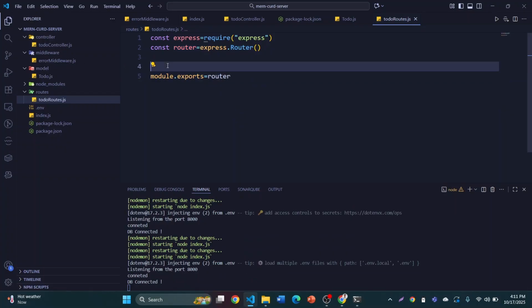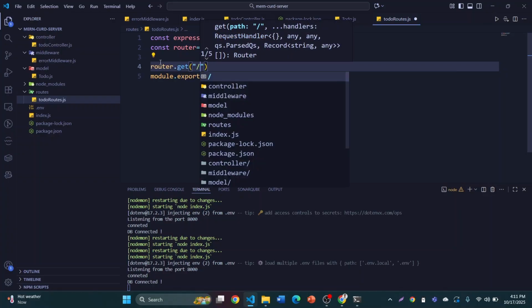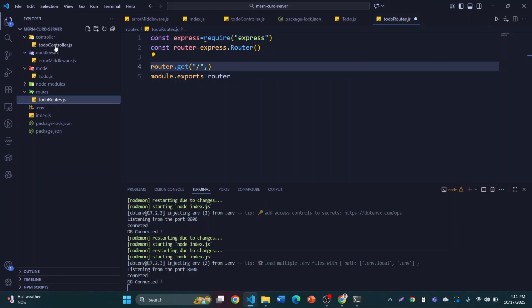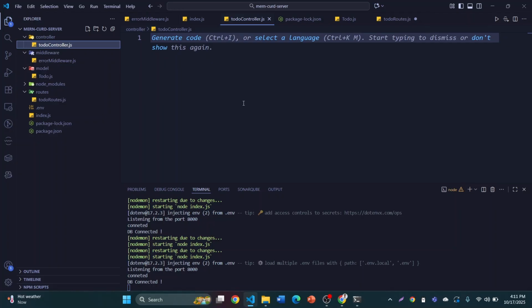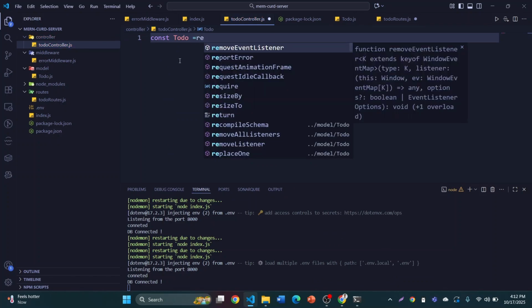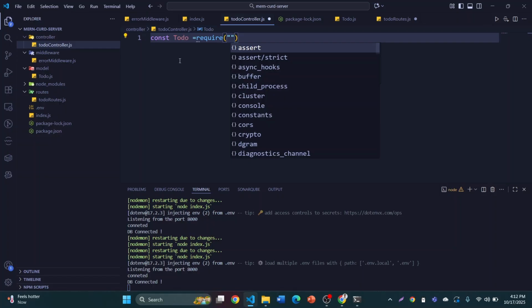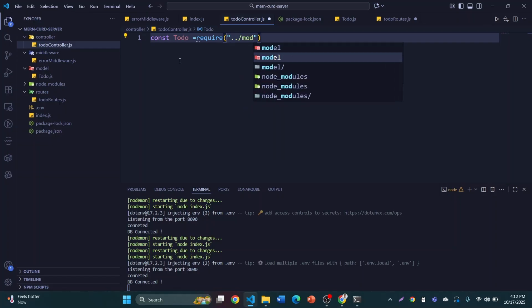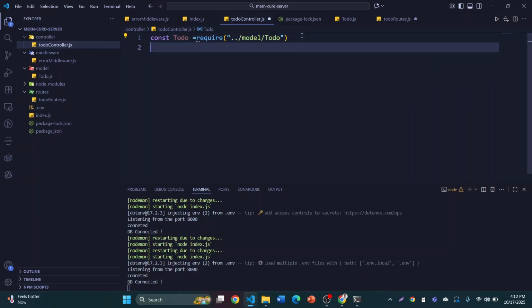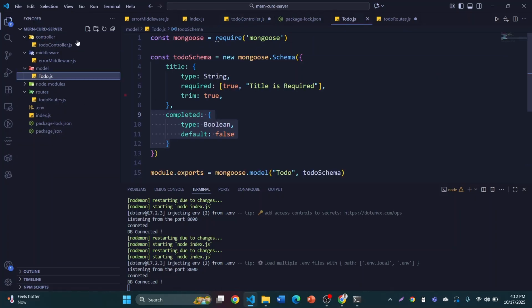So now let's create router.get. Here it will be empty, so let's say it will be our controller. For that, let's create a controller first. We need to first create a get controller. For creating a controller, we need to first import our todo schema that we have created for CRUD. So let's use require, the model we have in the model folder, and import Todo. So yep, we have imported our todo schema.